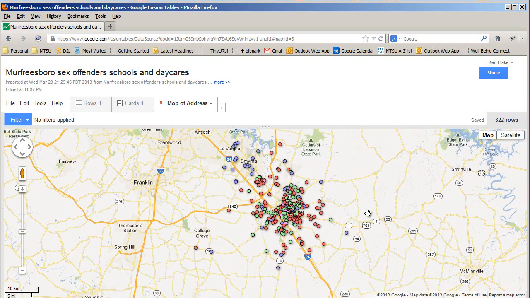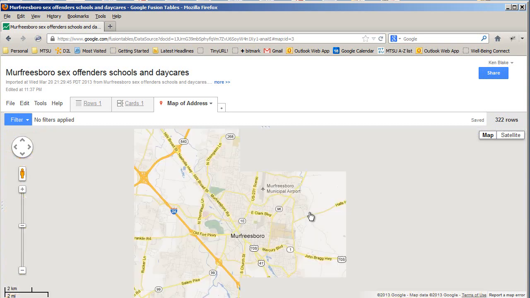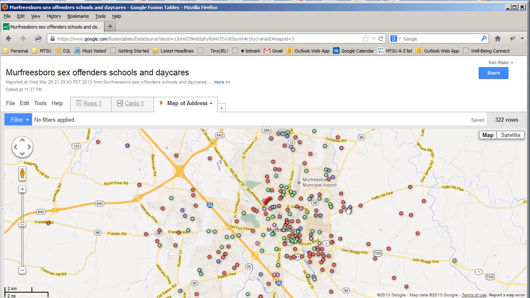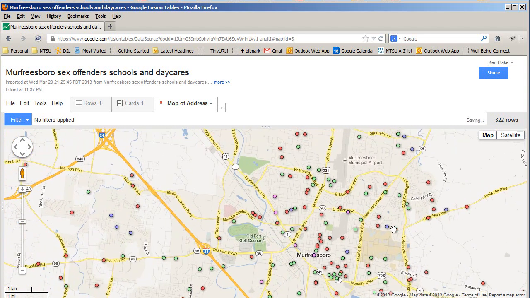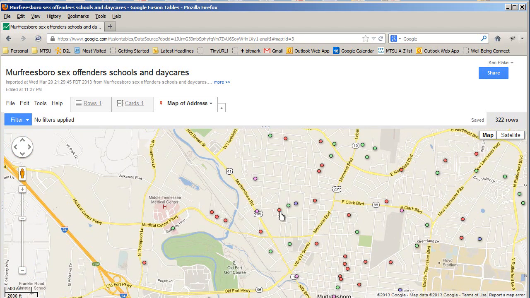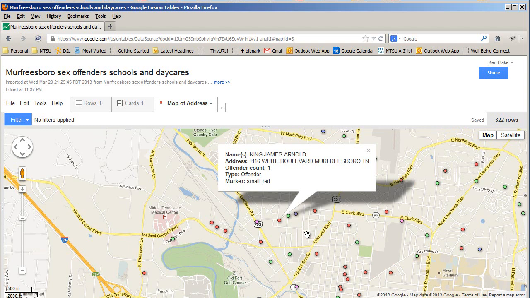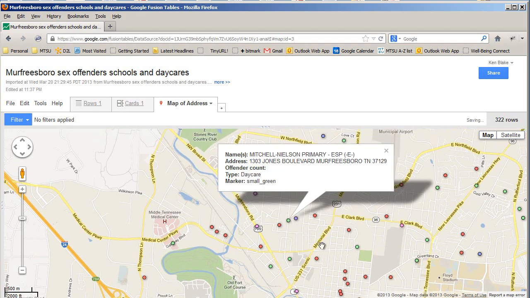Let's zoom in a little bit and get a little detail here. And so now you can begin to see sex offenders that might be kind of close to schools. Here, for example, is a red dot awfully close to a blue dot. Let's see what that's all about. Clicking on the dot, we have James Arnold King, who lives on White Boulevard in Murphysboro. And it looks like he's living pretty close to a daycare at Mitchell-Nielsen Primary School.